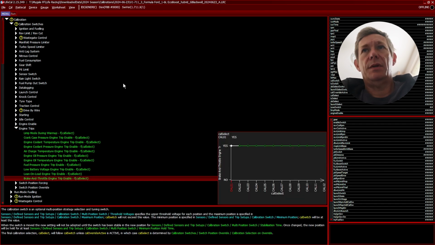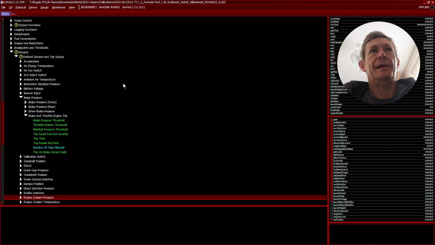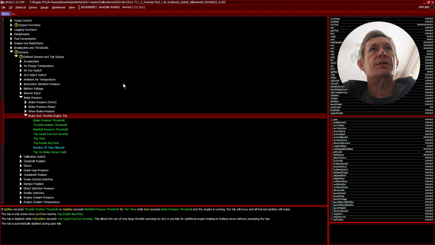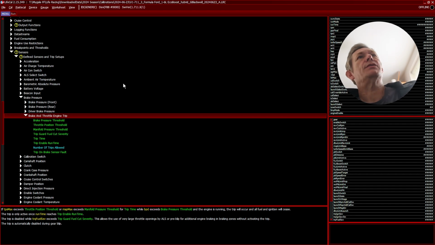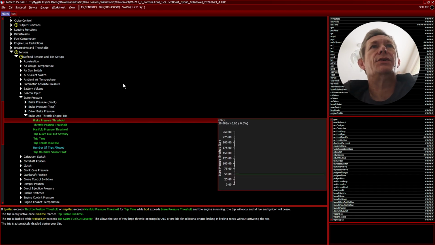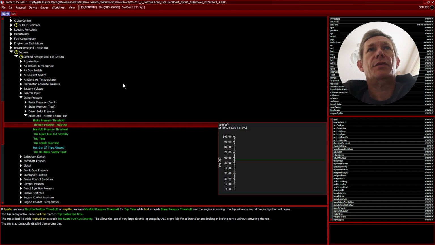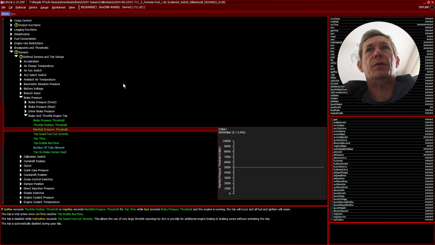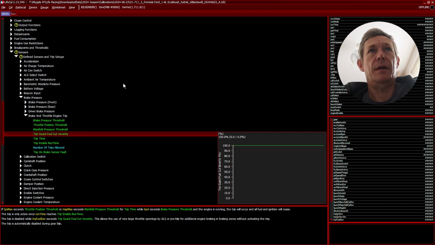And it's enabled in all the calibration settings that I've got, and that means that it is actually operating. However, it's not set up. If we go into sensors, define sensors and trip setups, brake pressure, brake and throttle engine trip, we can actually set up a similar operation to how we set up the limiters. We can put a brake pressure threshold, a throttle position threshold, and a manifold pressure threshold in, which must be a default 5000 millibars, far higher than I run.